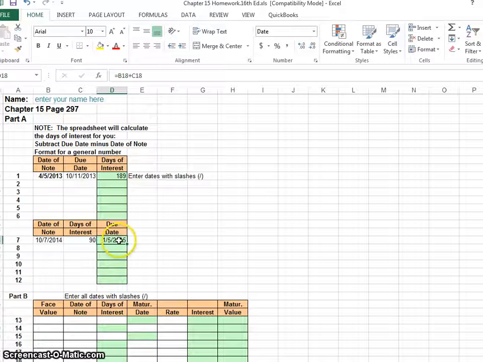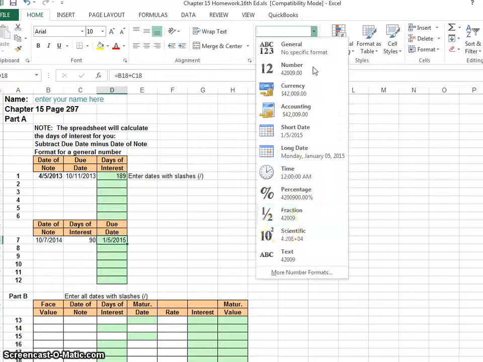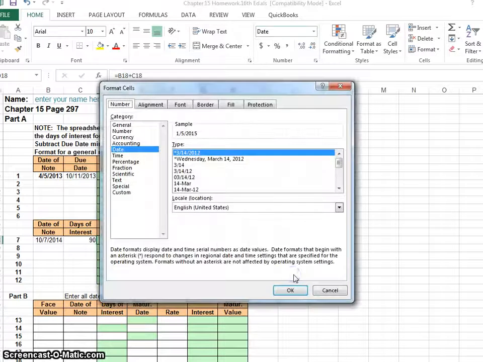Once again, if it's not in a date format, go up to the number formatting area, click more number formats at the bottom, and if you want your answer to be a date, be sure to click on date and then choose the format that you prefer. Once again, if it's just days, then you would want it to be general, which is found at the top of this list.